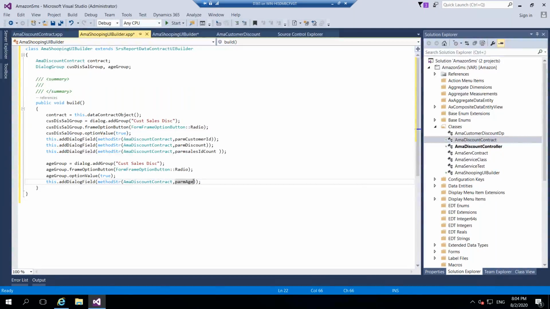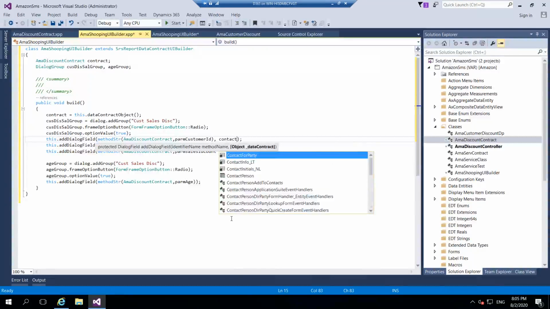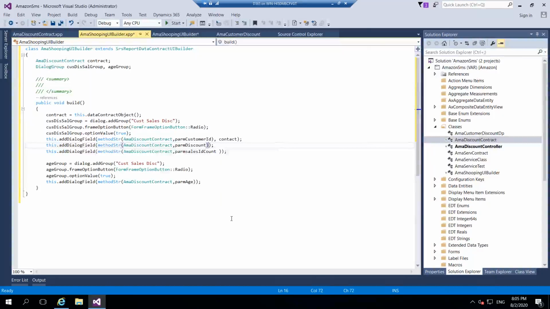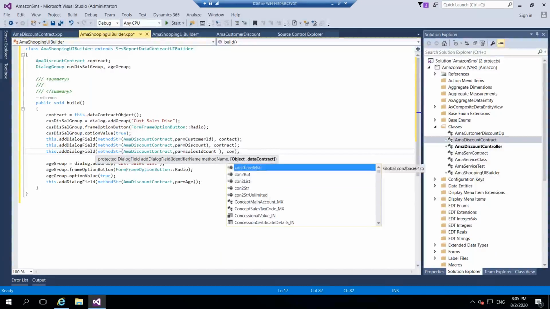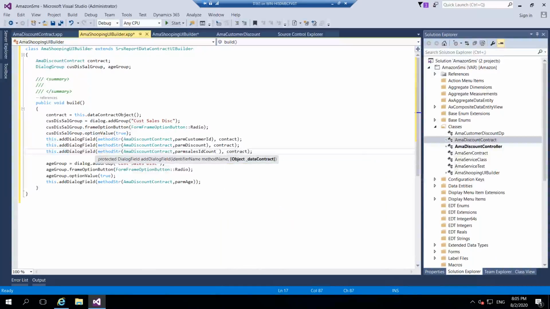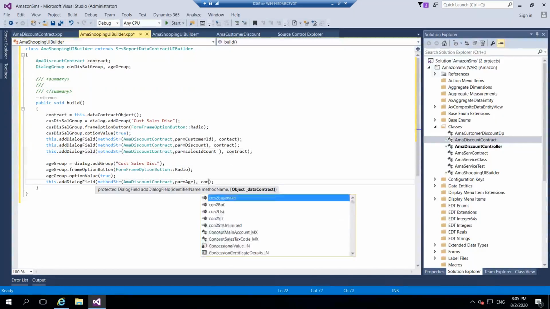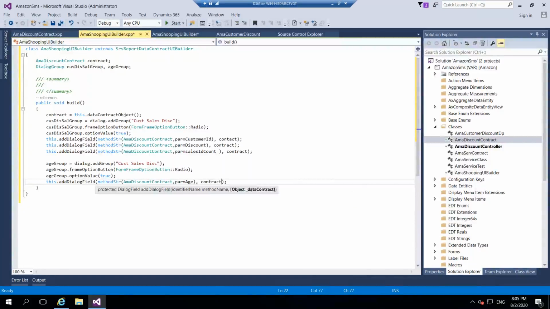And then actually there is one more parameter called data contract here, if we need to pass the contract, because based on this contract only it should work now. We need to use this contract, comma, contract, and here as well, comma, contract. Done. This is how we need to work with UI builder.